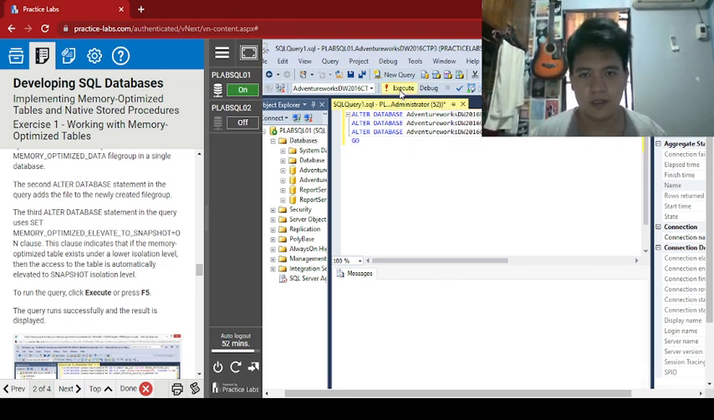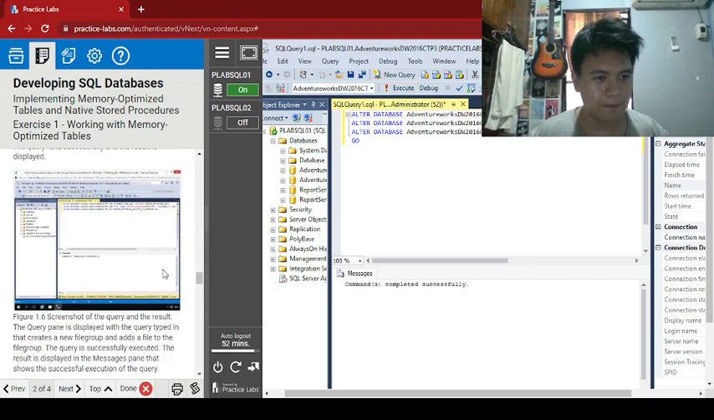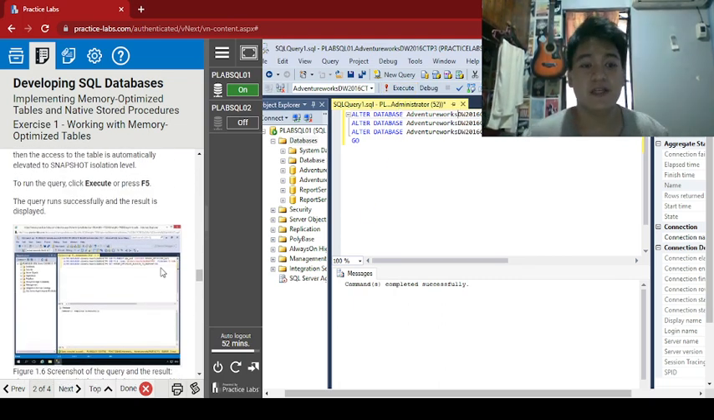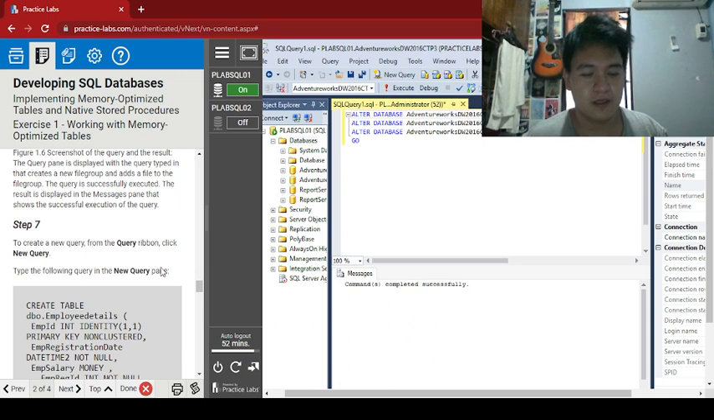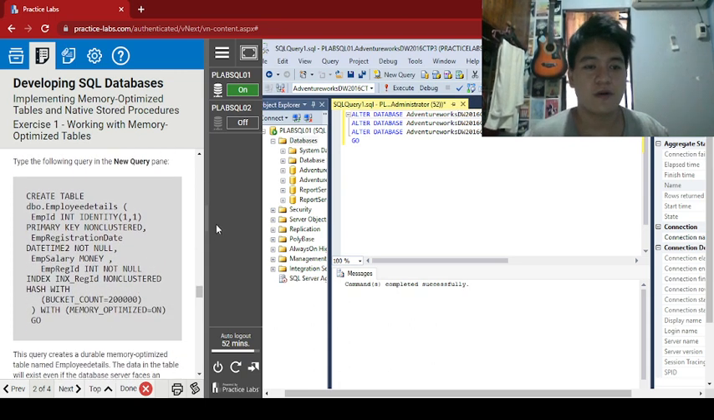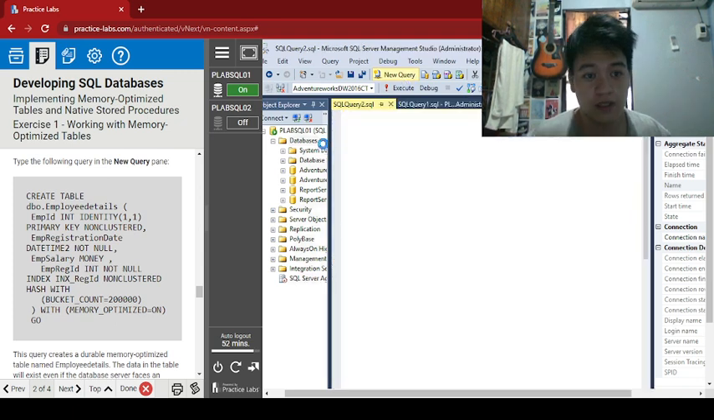Okay. Execute. The query runs successfully and the result is displayed. To create a new query from the query ribbon, click New Query. Type the following query in the New Query pane.